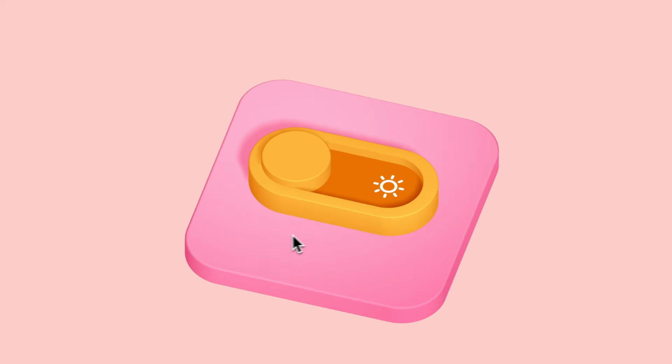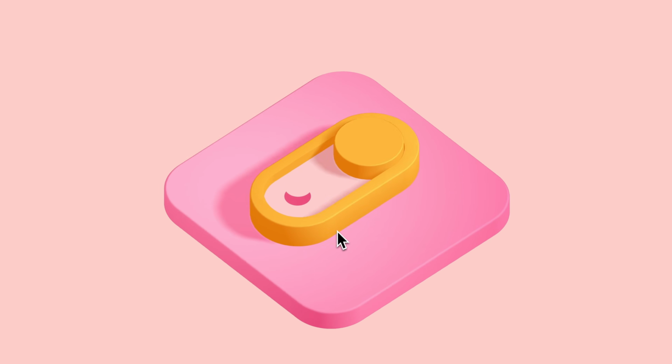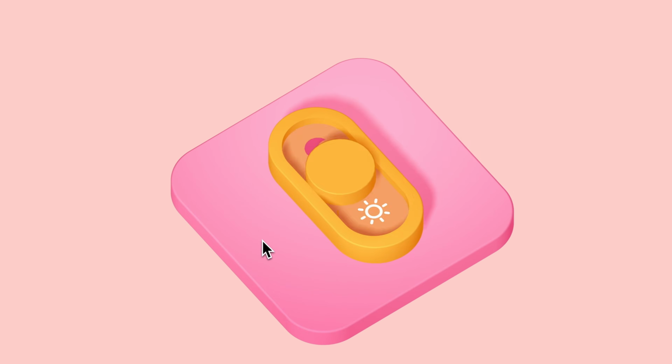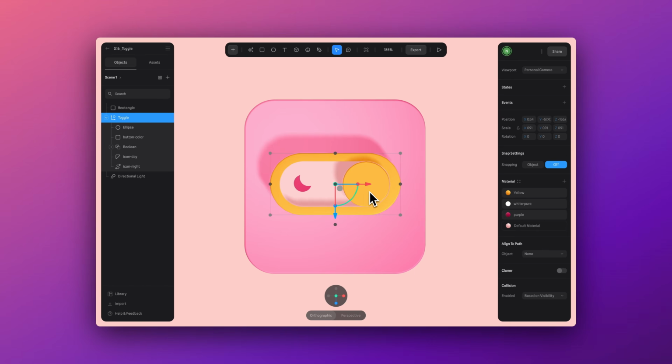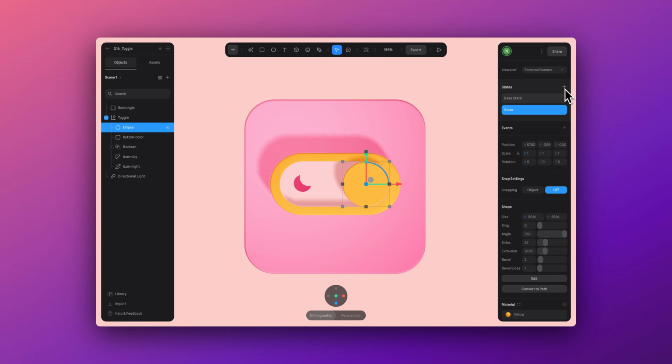And here for this toggle button, the animation is based on two movements: the displacement of the ellipses and the color change. To animate the displacement of the ellipses, select the ellipses and let's create a new state. And now we can adjust the position and create a new start event.